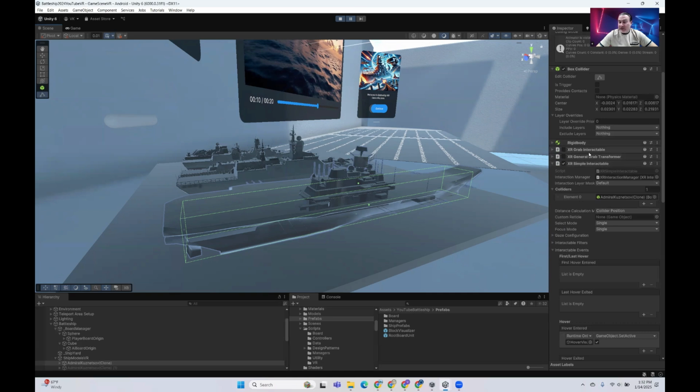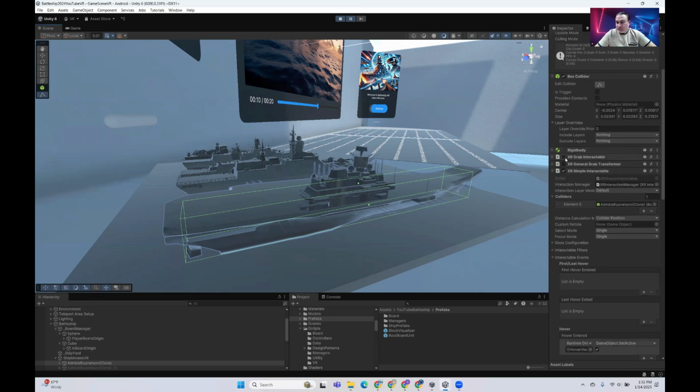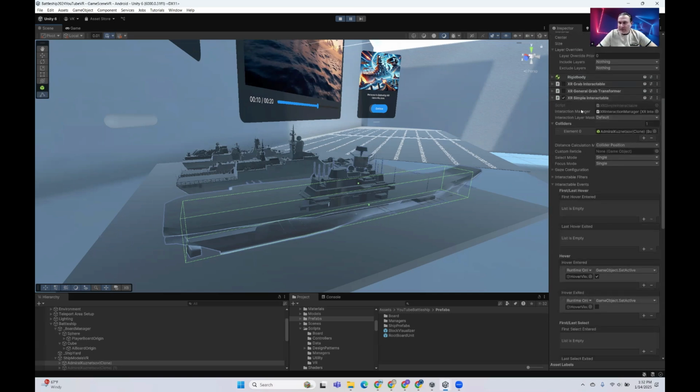By default, if you want to actually be able to move the object in space, you might want to enable the XR grab interactable and the XR general grab transformer. Once you start grabbing a particular object, the object can follow wherever your controller is going. In this particular case, we are not going to be utilizing them. We are going to be utilizing the XR simple interactable.